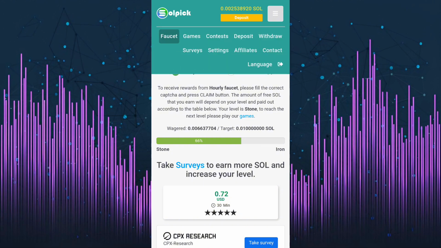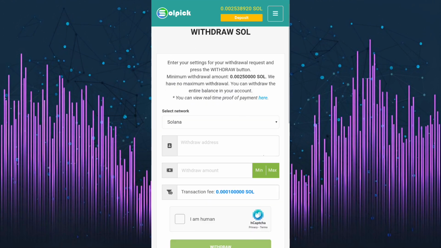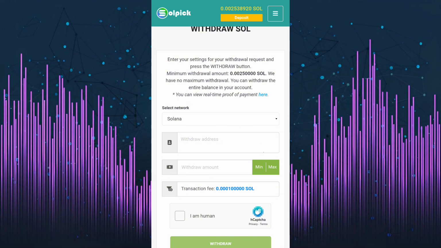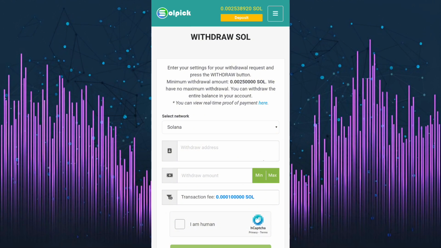So when you click on here, you click on withdraw, and as you can see, the minimum withdrawal is 0.0025 Solana, and my balance, as you can see, I've reached the minimum withdrawal. So I'm going to copy my wallet address and paste on here. I'm going to hit on the amount and solve the captcha and withdraw.